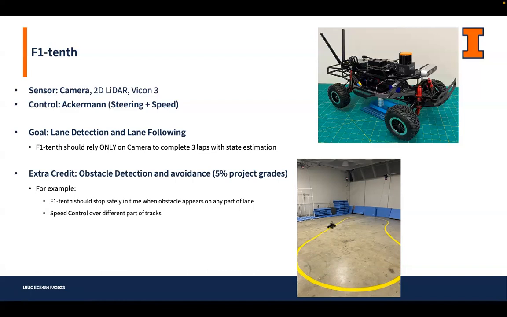So there are many options. Here we listed a few. For example, the basic goal we ask everyone to finish is that you only use camera sensors, but you can use LiDAR or Vicon sensors to achieve additional goals. For example, if there's an obstacle in front on the lane, the vehicle should stop. And when the obstacle is removed, the vehicle should resume driving.